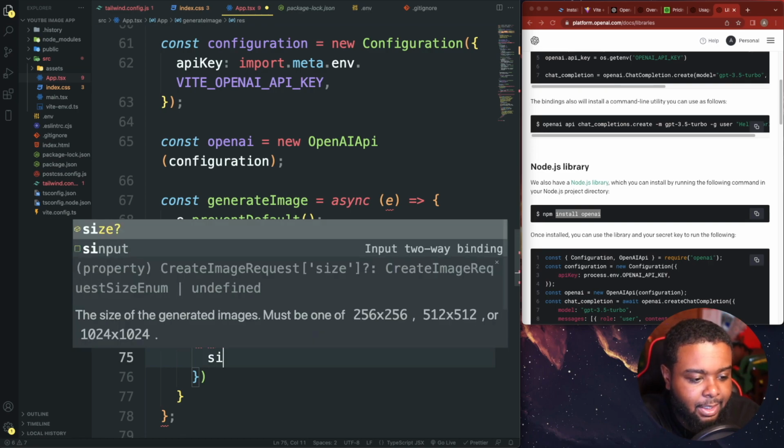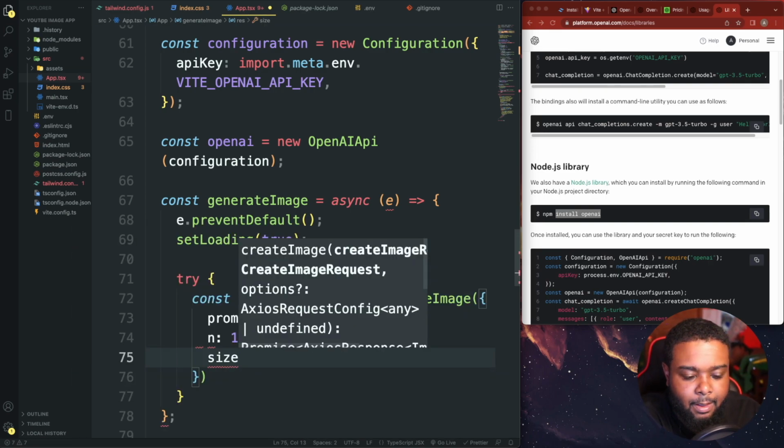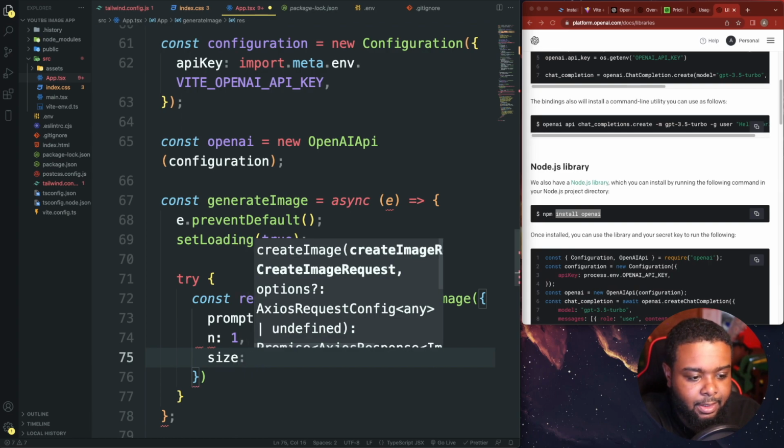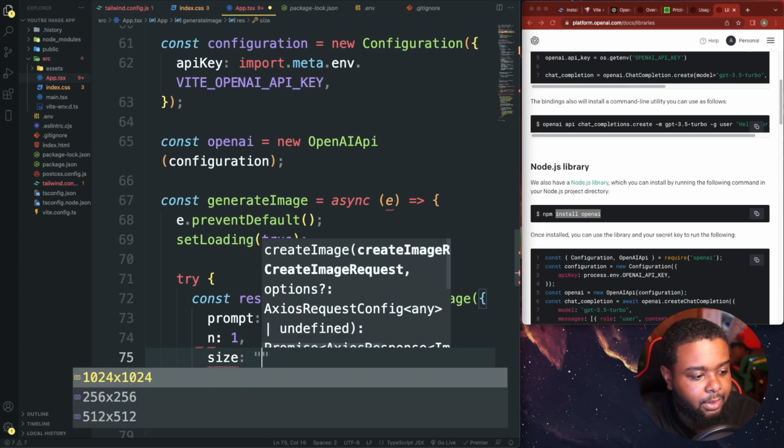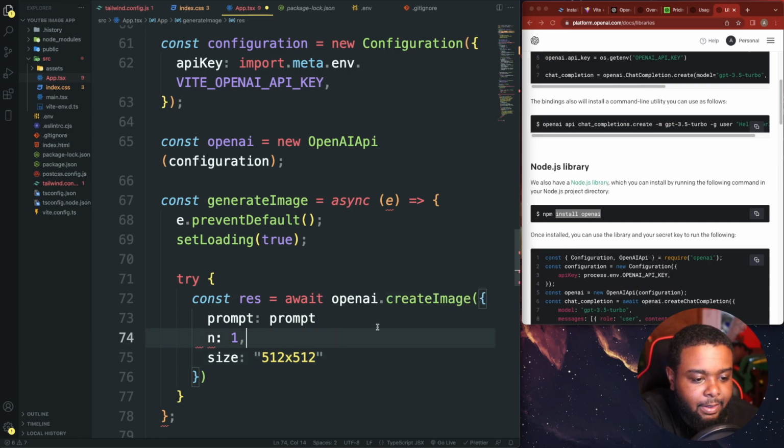And for the size, there's different types of sizes. You got to go to the docs and look. Oh, here they go, right here. Okay, so you can do 1024 by 1024, 256. I did 512 by 512, and make sure you add the comma there. And for the hell of it, just add another comma.